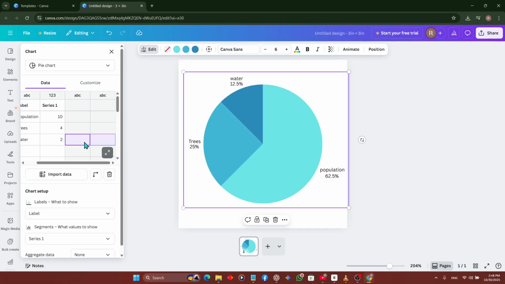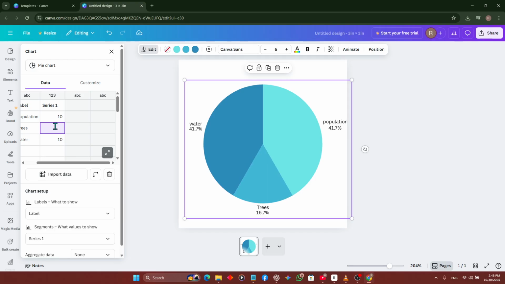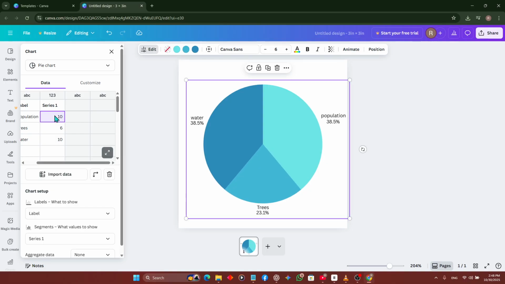For those of you working with larger data sets, Canva also lets you import data directly. Just look for the import option, select your spreadsheet from your computer, and Canva will automatically update the pie chart with your data. This feature saves a ton of time and ensures accuracy, especially if your numbers are constantly changing.